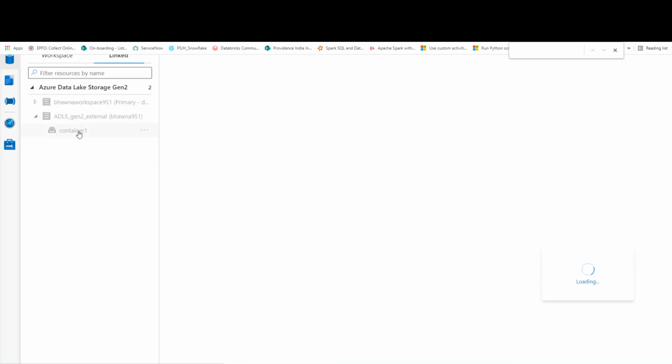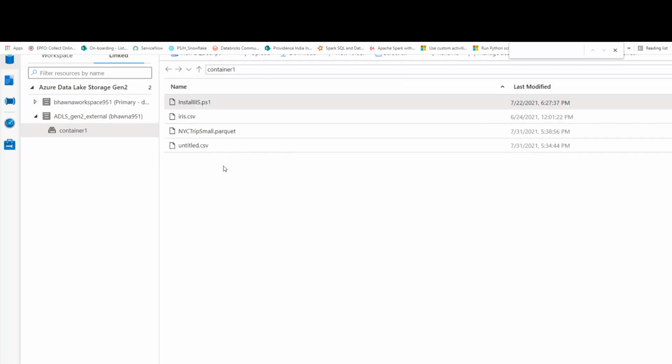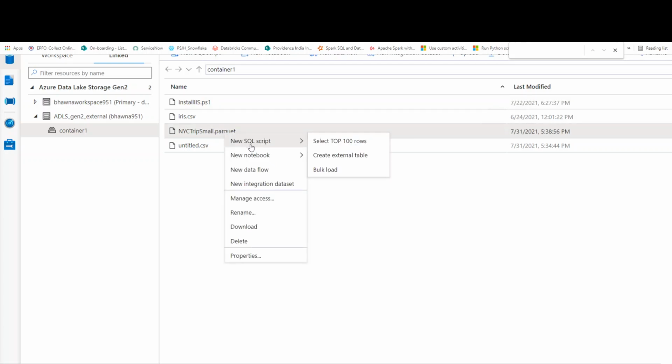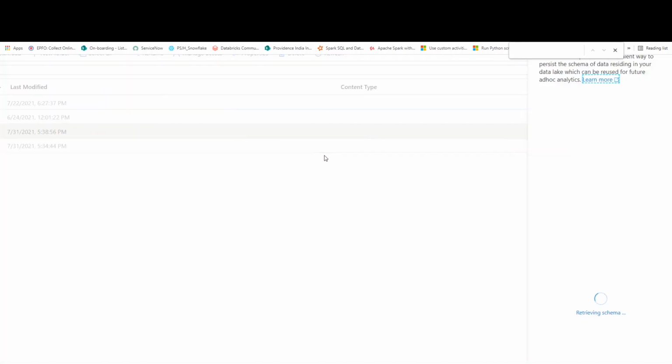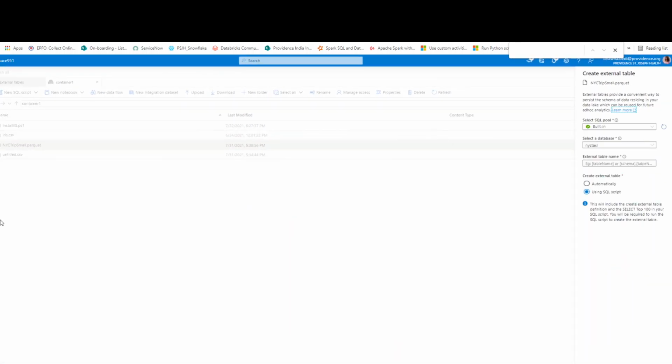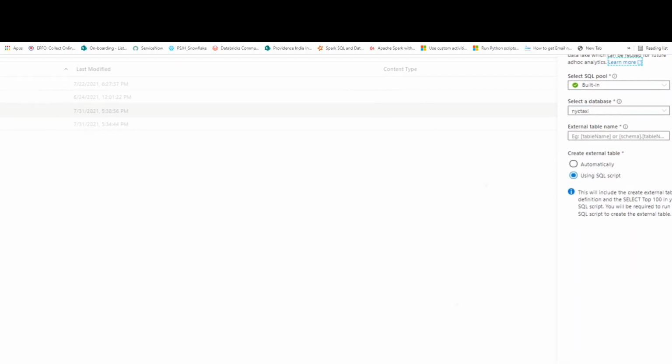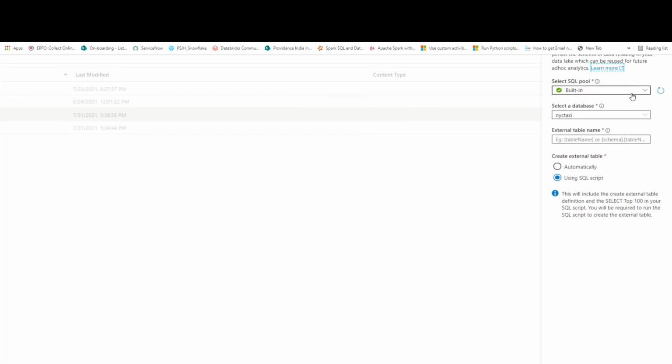If you go to container one over here, it will show me the files which I have in container one. This is the same container which I have used for the external table. Now you can see that I have this file, right? If you click on this file, you can click on New SQL script, create an external table over here. I just wanted to show you that you have an option to do it through this as well. Now if you see on the right hand side, I have this option to select the SQL pool, right? I'm using serverless, so I'll click on the built-in pool and select a database.